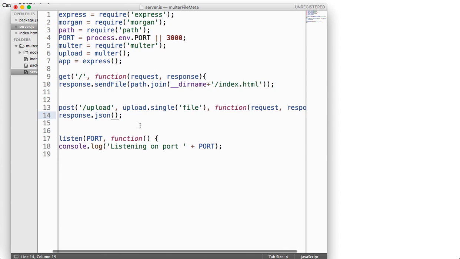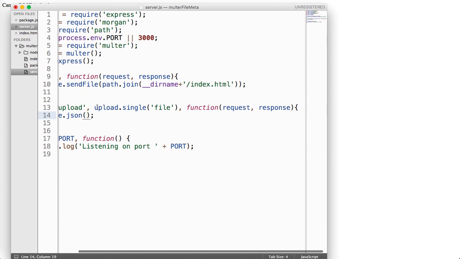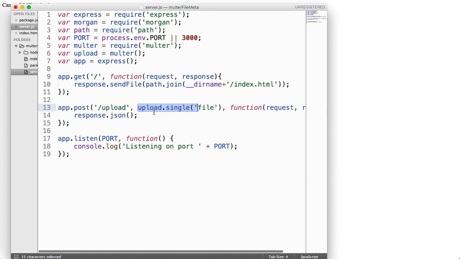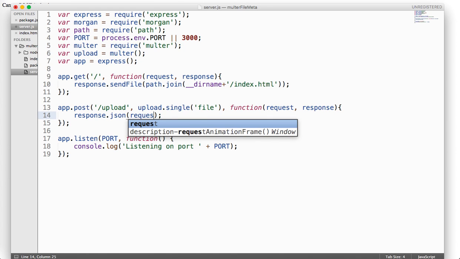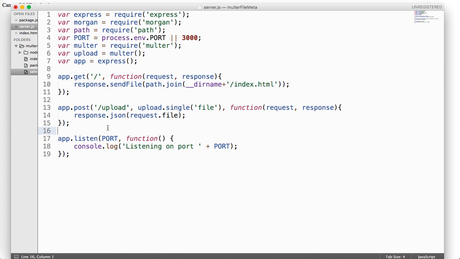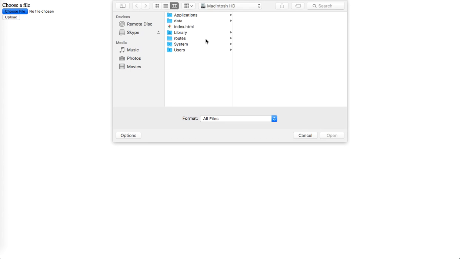And finally, we're just going to respond. What this is going to do is basically parse our file for us and append onto our request a field called request.file. It's going to store information about our file. So I don't think that's going to work yet. I think we need to do one more thing, but let me just test it out for you guys. So do index, and let me upload.